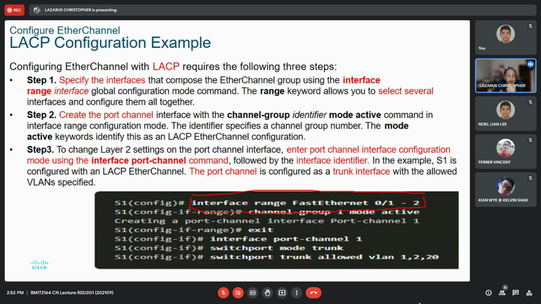After that, create the port channel interface using this command: channel-group 1 mode active. Active is the keyword used in LACP. Manual options are on and no disable.